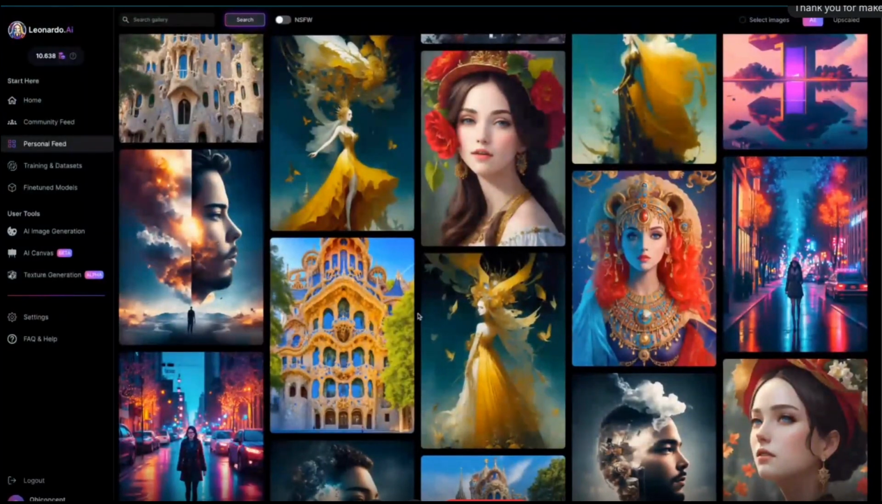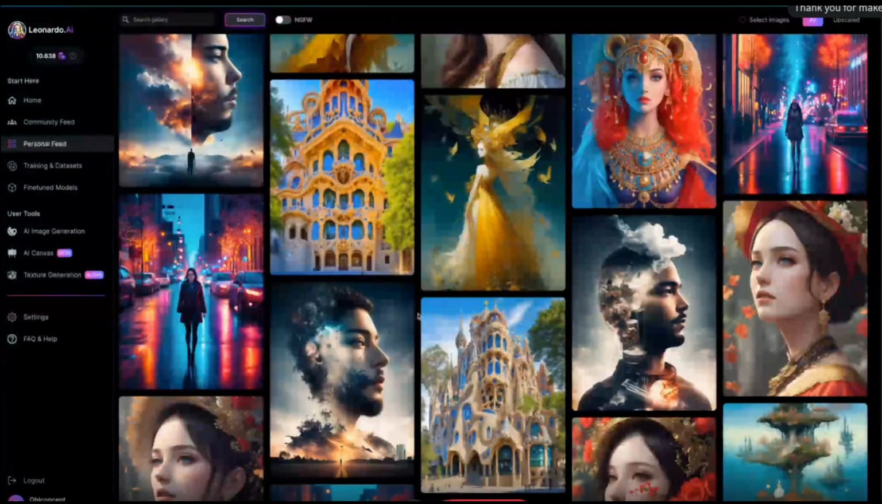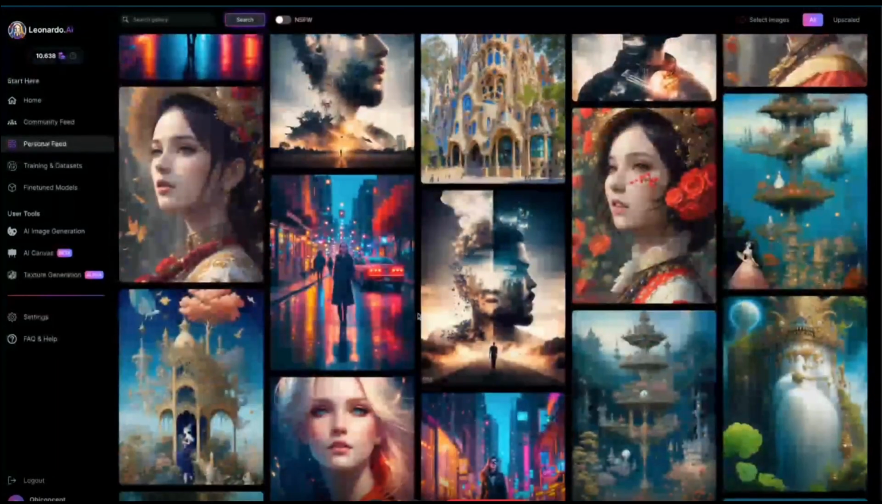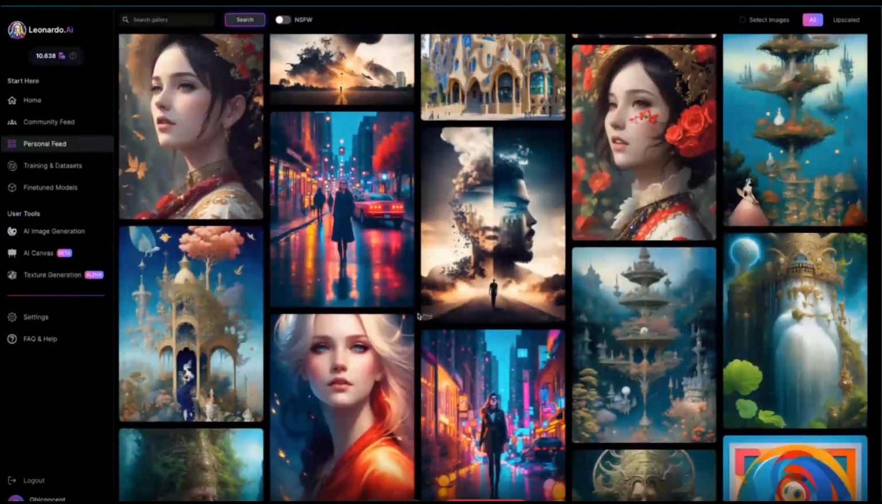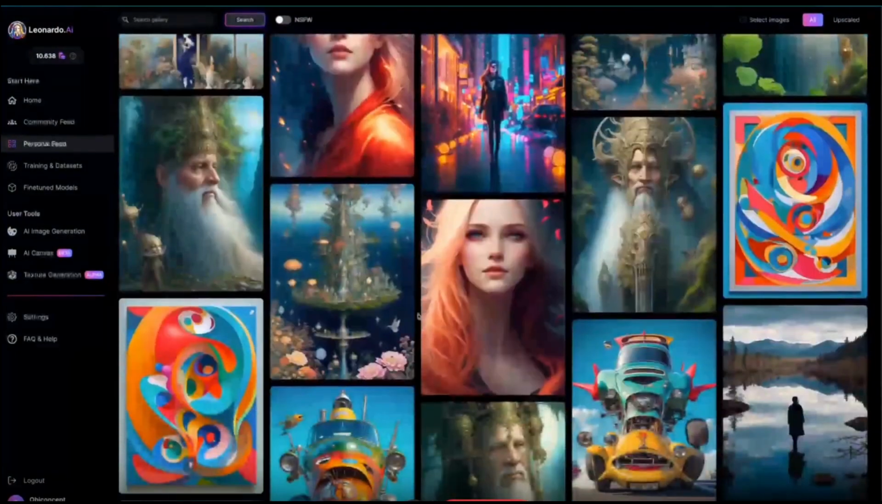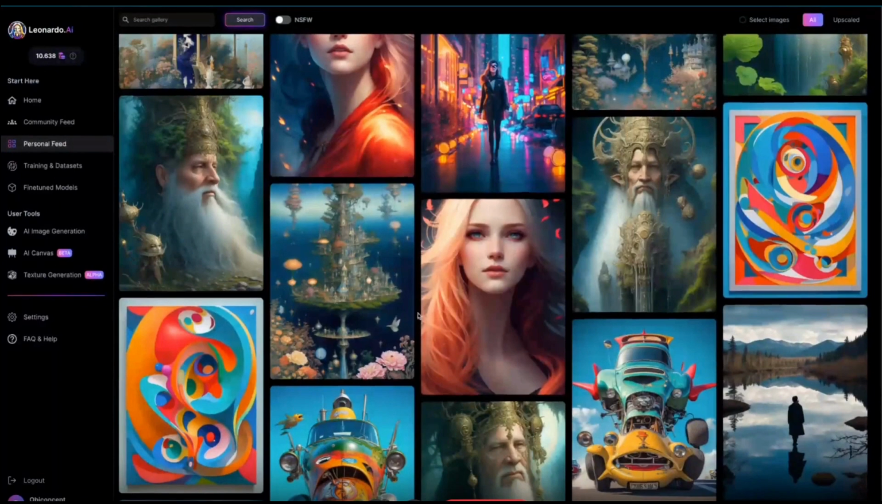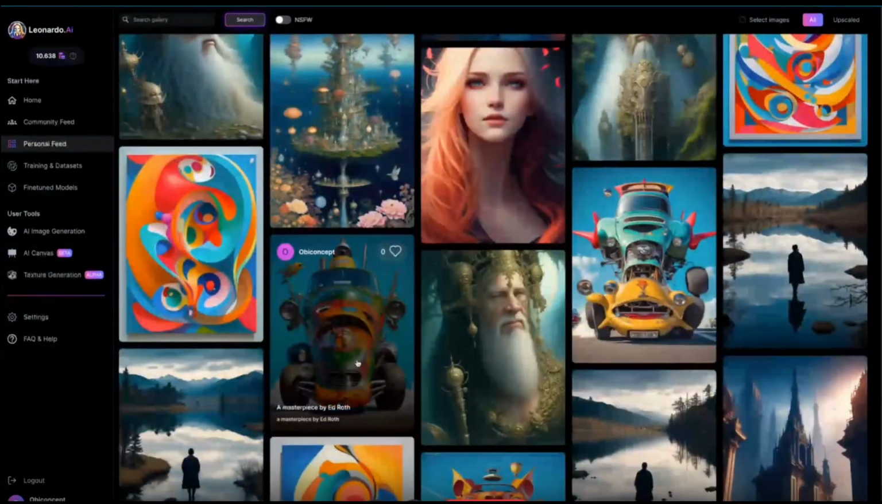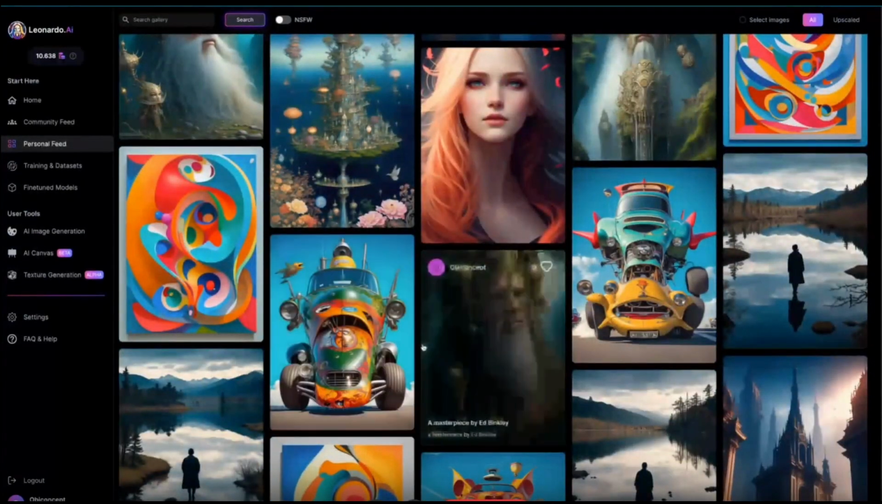Because at this point, Leonardo wants you to be the artist, right? Not Leonardo. They aren't the artist. No, you are. Because you come up with the prompts, you are tweaking the prompts, putting it into perspective how you want to see it. This one as well, a masterpiece by Ed Roth.